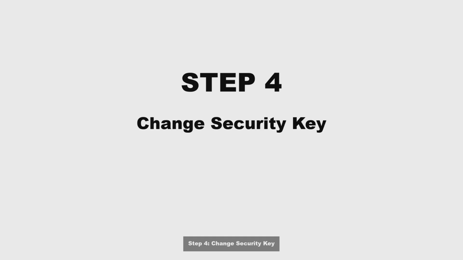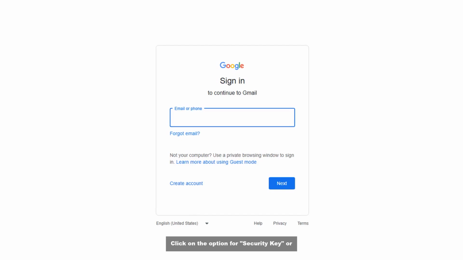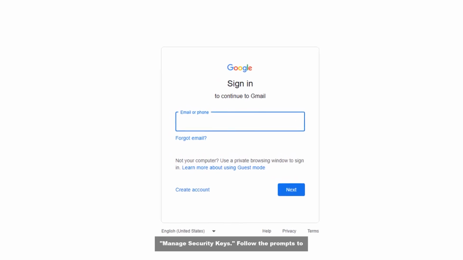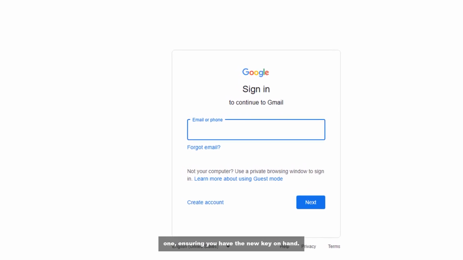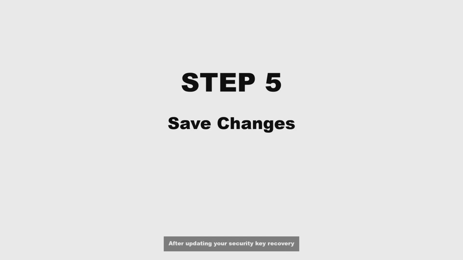Step 4. Change security key. Click on the option for security key or manage security keys. Follow the prompts to add a new security key or modify the existing one, ensuring you have the new key on hand. Step 5. Save changes.